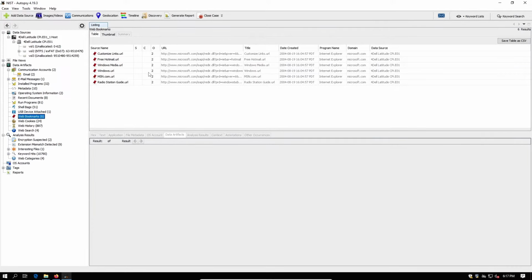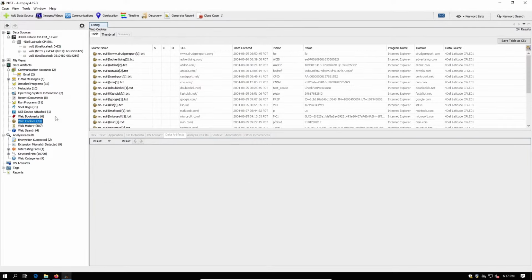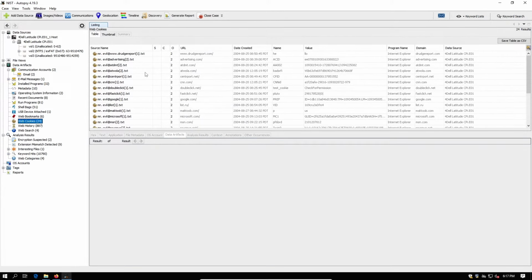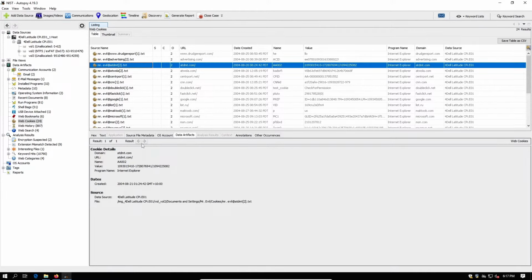Then we have web bookmarks. So nothing interesting there. Web cookies. This is where things start getting interesting. So we can see that the Mr.Evil at doubleclick dot whatever. So he has multiple email addresses there. So if we click on that there, you can see this was extracted from Internet Explorer.